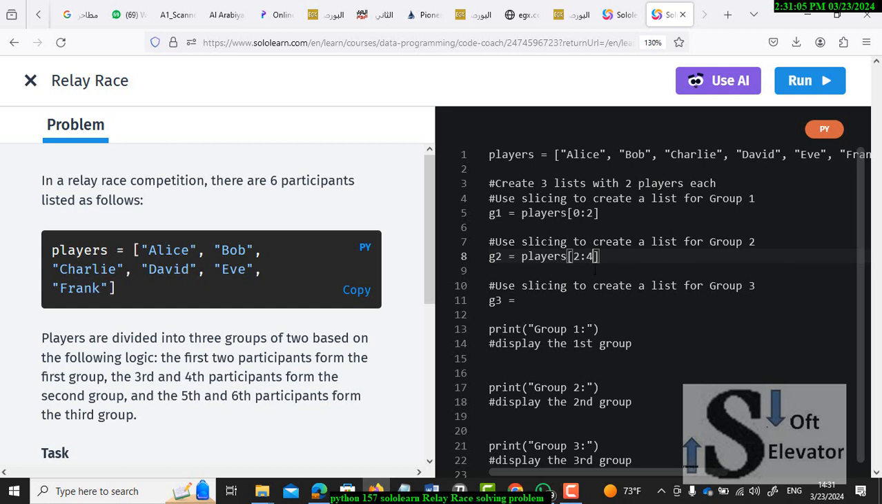Okay, and then we will copy these players from the clipboard, paste, and we start from 4. Here we have 0, 1, 2, 3, 4, here 5, and here 6, so 4 to 6.